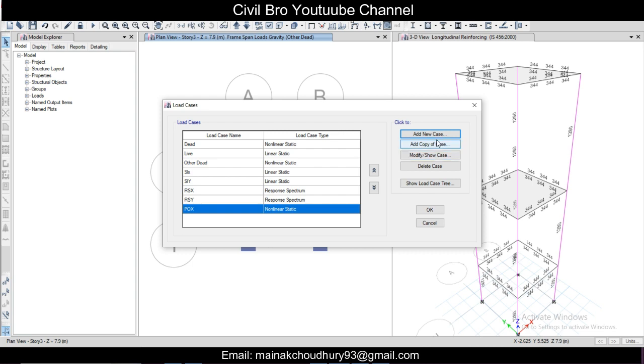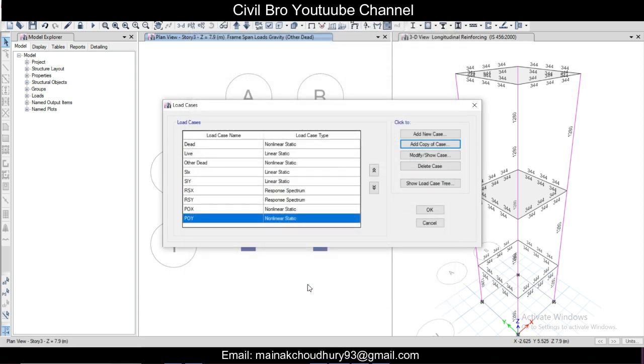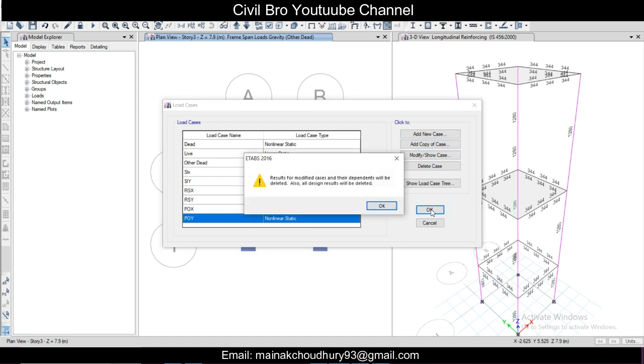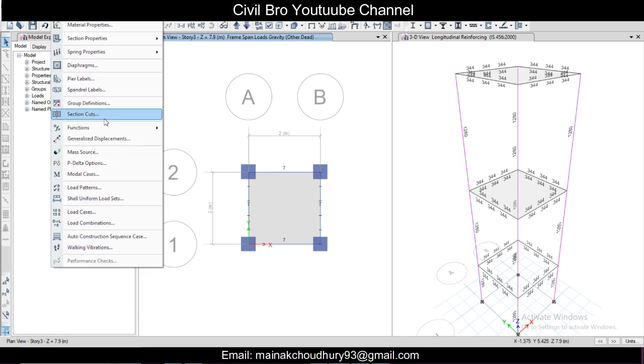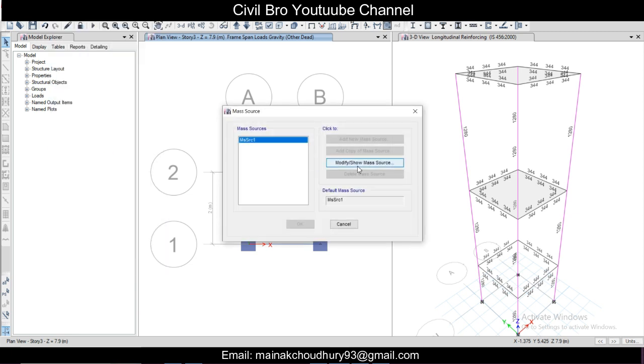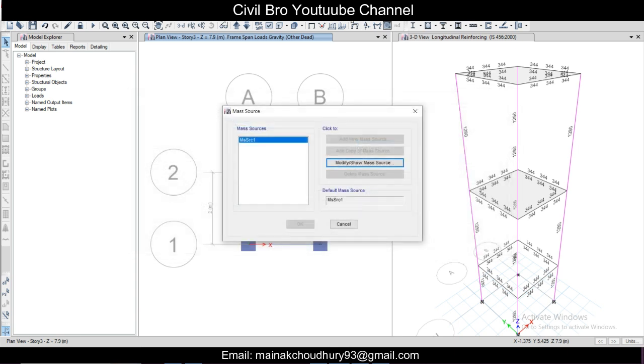We'll just add a copy of the case so that you don't have to change much. So it will be PO Y, right? PO Y, and only this needs to change to the Y direction, and nothing else you need to change. Just click on OK. So this is done here. Now just click on OK. So results will be modified, obviously it will be done. Another thing we need to check is the mass source, modify mass source. This is already done.